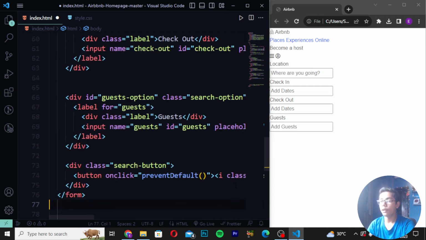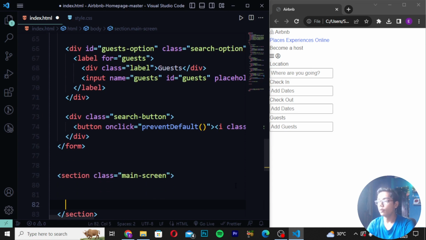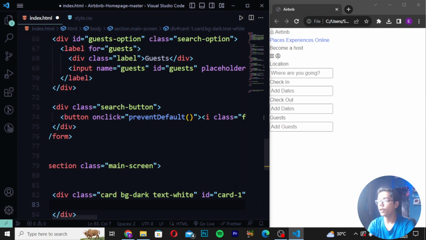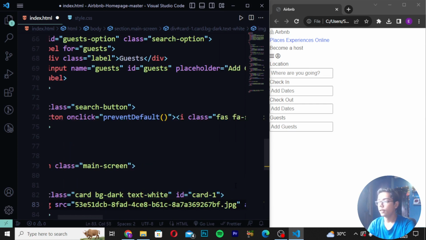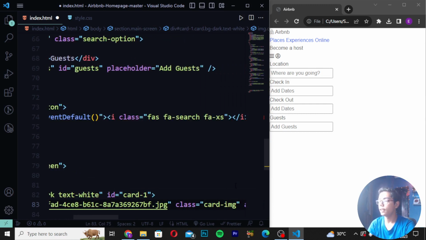Then you have to move down after the form tag, close the form tag, create a section with class main stream. Then you have to move down and create a div with class star, and I will be writing bg-dark, and here text-white, and here I will be writing ID as card1. Then you have to move down and write here image. You can give the image name here like this. You can see now our image has been defined. I will be giving it the class card image.